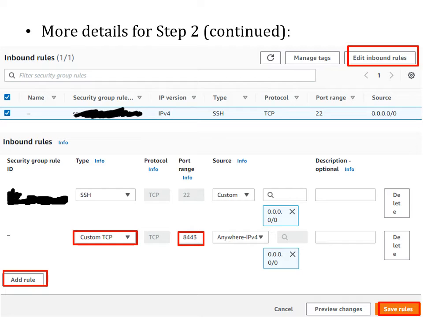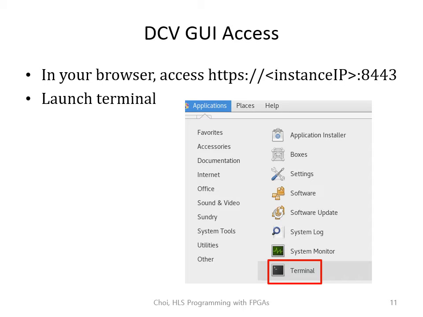There are further steps on the AWS DCV website. Please go ahead and do as it says. It should be pretty easy to follow. If you're done configuring DCV, you can access it with any browser. Type HTTPS, your instance IP, colon 8443.